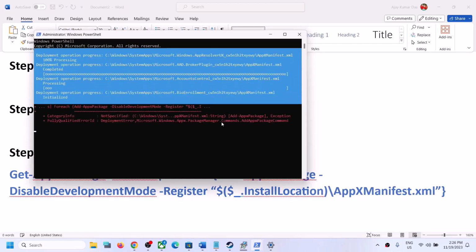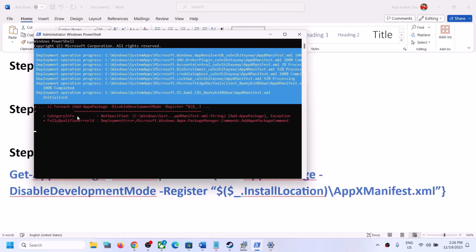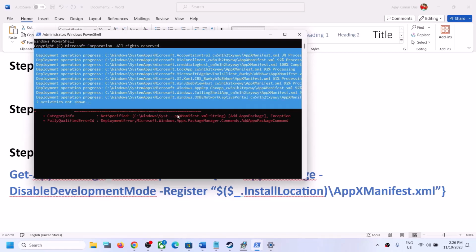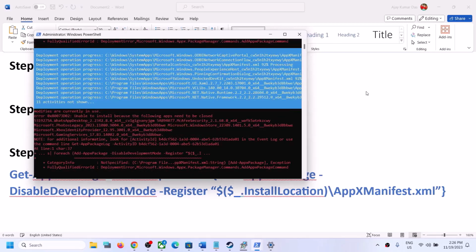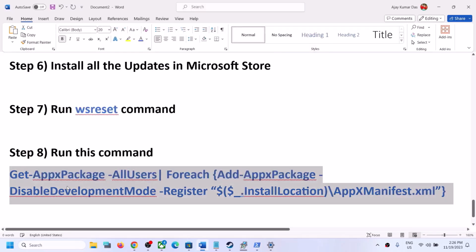This process will take some time. During this process, you will see some errors in red color like this. If you see these errors, just ignore them. Let the process complete. Once done, you can close it, restart your computer and then launch the game. This will install all the default Windows Store apps.